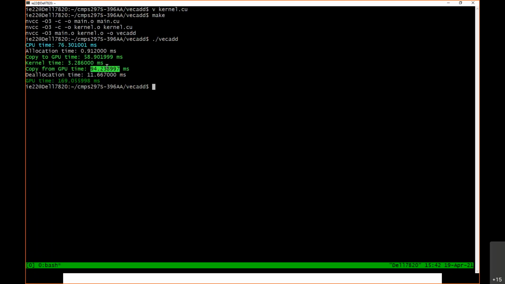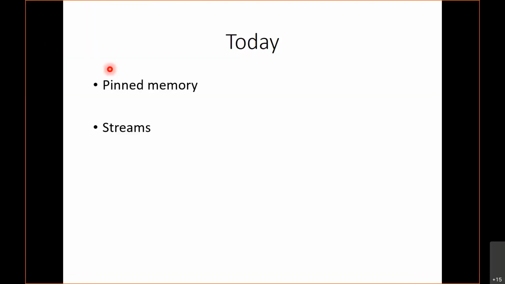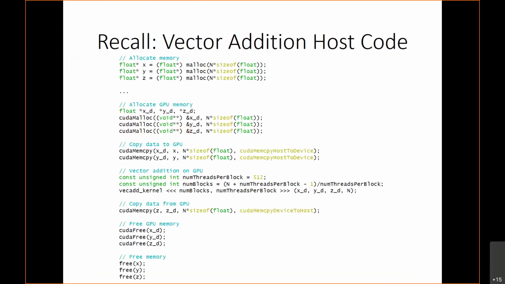The question that we want to ask today is, can we optimize this copying? Can we reduce this copy time that we incur every time we copy things to and from the GPU? So let's see how we can do that. This is the code that we wrote, and we're trying to see what we can do to reduce this CUDA copy time that we spend before we do the vector addition and after, when we copy back.